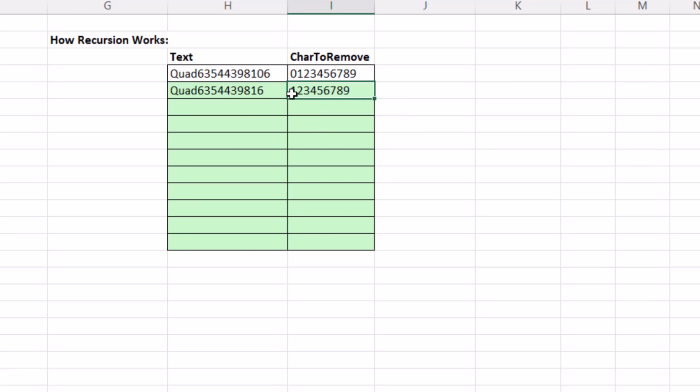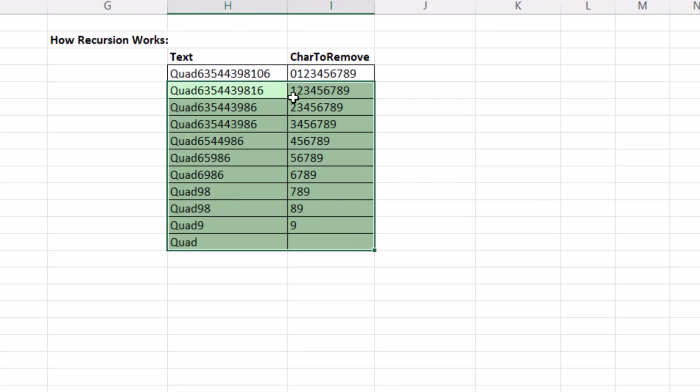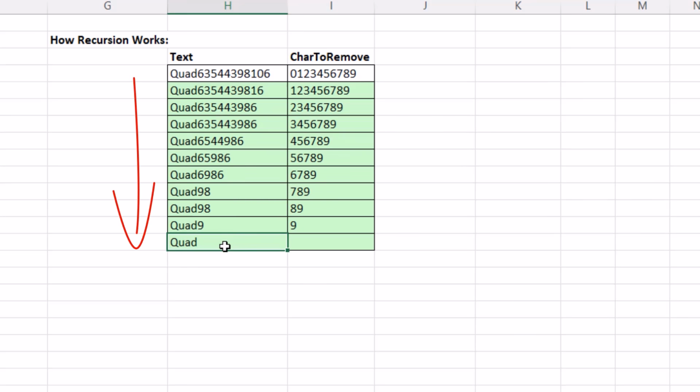We remove that 0. Now, with two formulas, we can simulate the looping. Copy them both down all the way to the bottom. And each time, this is getting smaller, always taking from the left 1 character. That 3 right there is removed. And bam, all the way down, looping until we get the final answer. All number digits removed, left with quad.